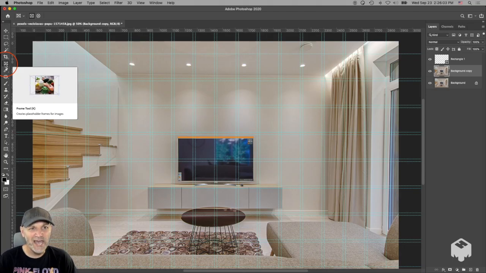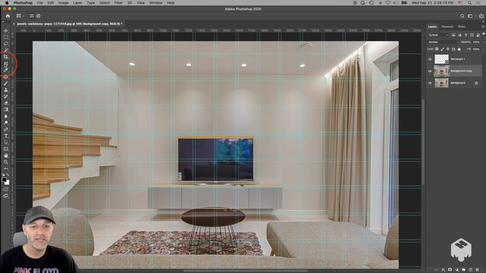Now, if you don't have Photoshop CC and you're using an older version of Photoshop, the frame tool is basically like a glorified image mask. Okay, so you can do the same thing with image masks. The frame tool just makes it a little easier. So we're going to use this frame tool and we're going to create some placeholders.